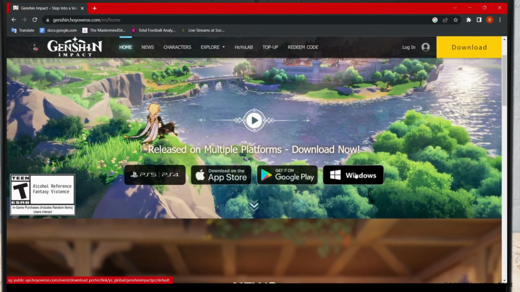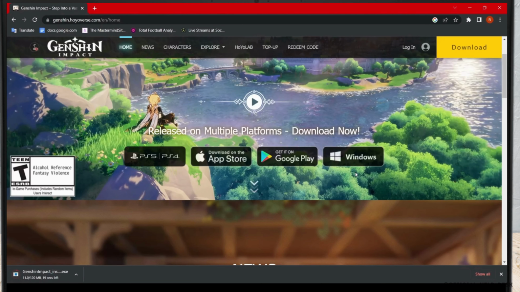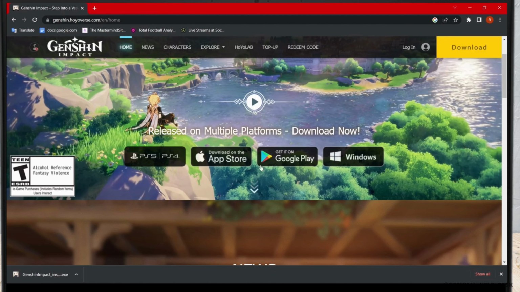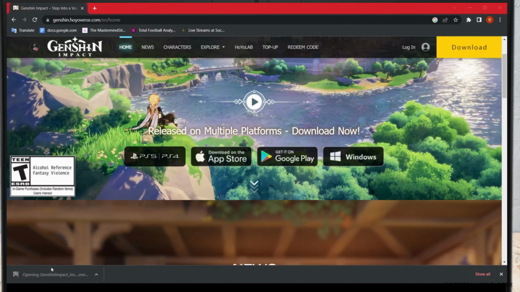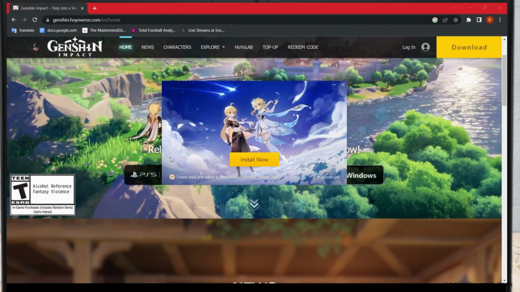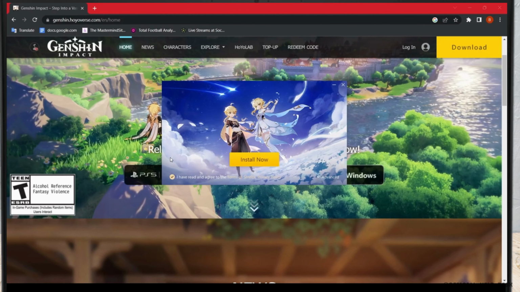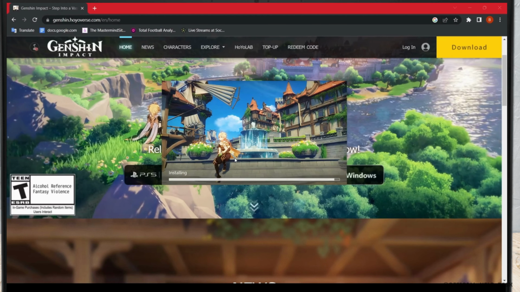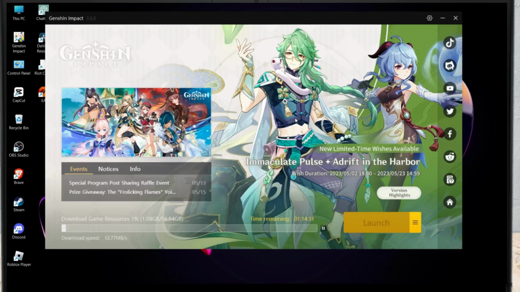For now, I'm going to go with Windows because I obviously do have Windows. And you can see the installer is already downloaded. Now I just have to click on the file and the file will open, and a dialog box will appear here. Just make sure to check mark the terms and conditions and click on Install Now. And after that, click on Get Game.